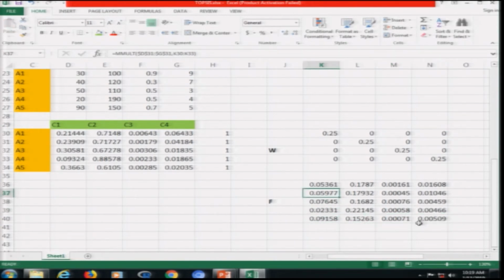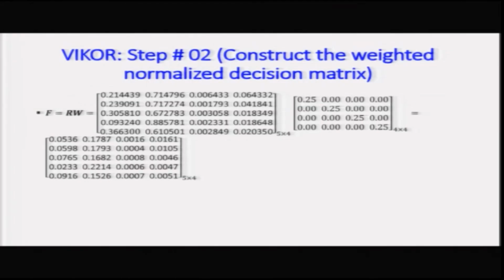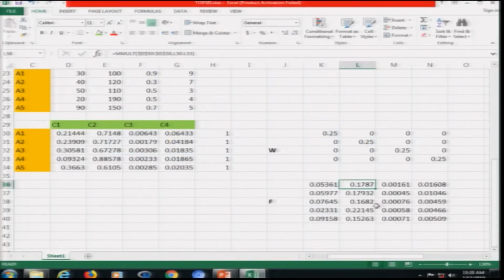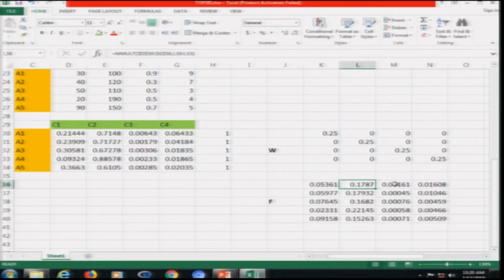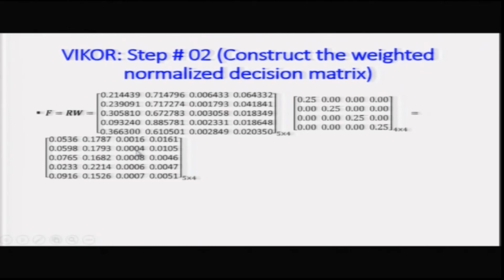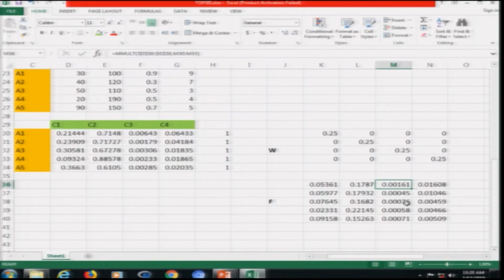So, the values I will read out along the column are 059, 076, 023, 091, then 178. I am not reading the decimal. 178, 179, 168, 178, 169, 179, 168, 221, 152. Then I am omitting the two zeros after the decimal. So, it is 161, 045, 161, 045, 008, because I take 76 as 80, 06 as it is, and the last one is 07. Similarly, the values are there.